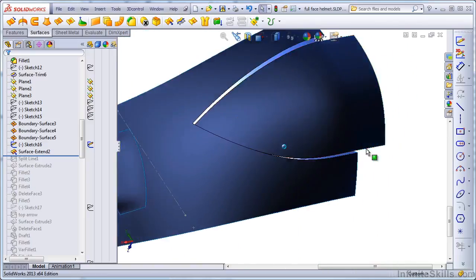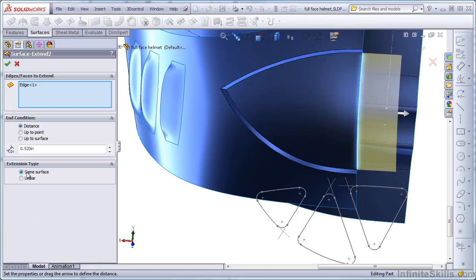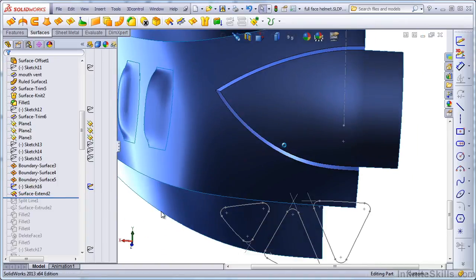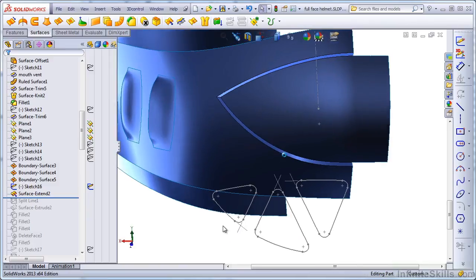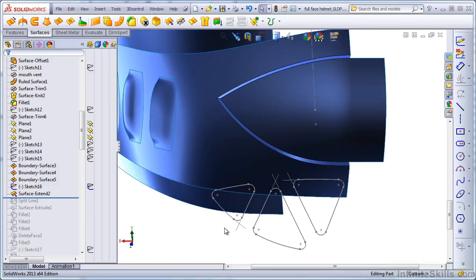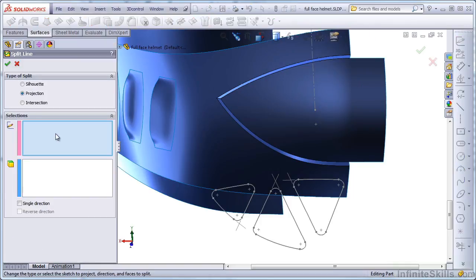The setting I used for that extend surface was the same surface setting. If you use the linear option, you're going to get a break in the surface, which may work, but it's not ideal. Now, in order to use this automated function that I'm talking about here, we're going to have to start out with a split line. Doing this manually, I think you'll agree, once you see what we're going to do, is going to be a lot of work. So let's just get started and create a split line using the projection setting.